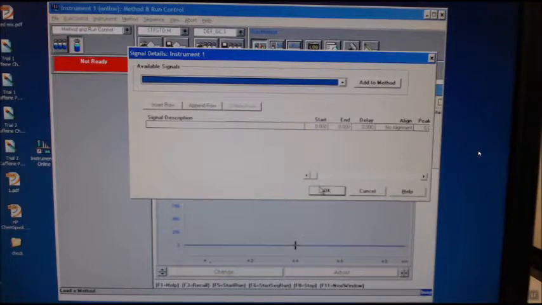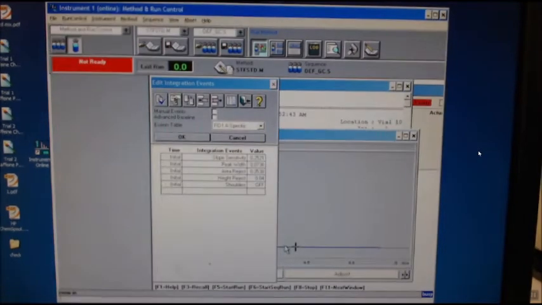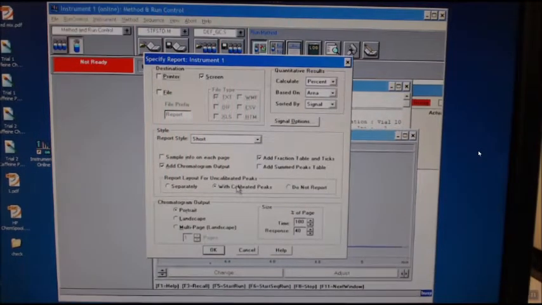We're not going to add any signals to our method, so we're just going to hit OK. The next thing is setting up our integration. We have set this up for you. As I mentioned earlier, it will detect some peaks that you don't actually want to detect, but we have to set it up sensitive enough that it will actually detect the peaks of interest, your analytes in this case. So we're just going to go ahead and hit OK.